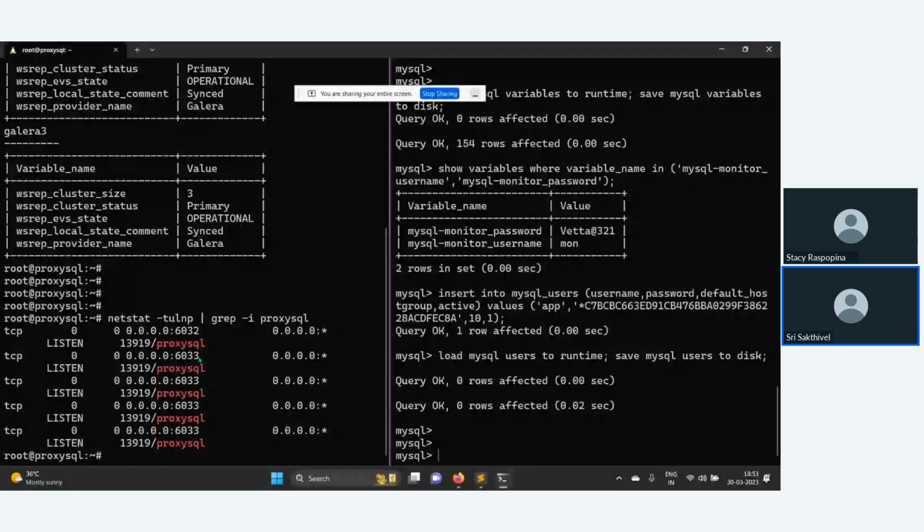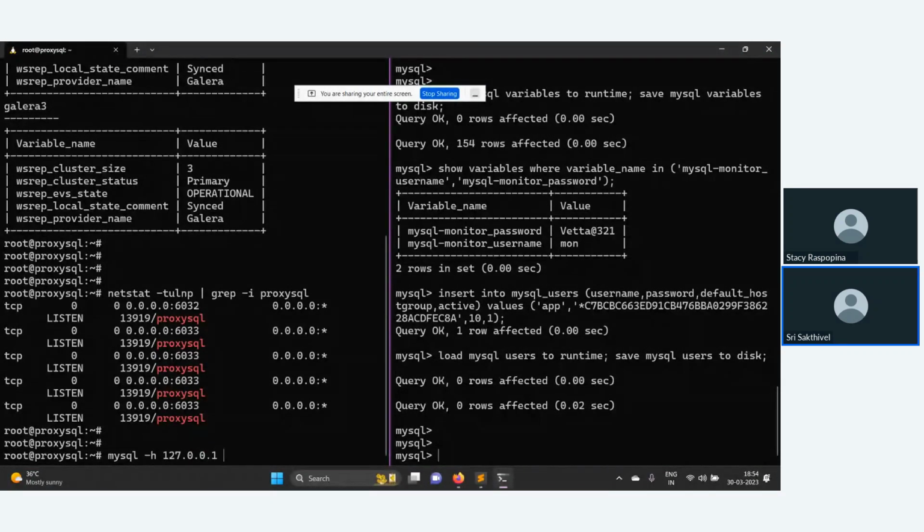Okay, so now as I told, we already made the settings. Now let's check one connection. For example, 127.0.0.1, and the port is 6033, and the user app we already created, and I am trying to list the databases. Okay, and it is asking for the password, app@321, and I can see the available databases here through the ProxySQL. Okay, the user connected to ProxySQL and ProxySQL connected to the database, and it retrieved the information.